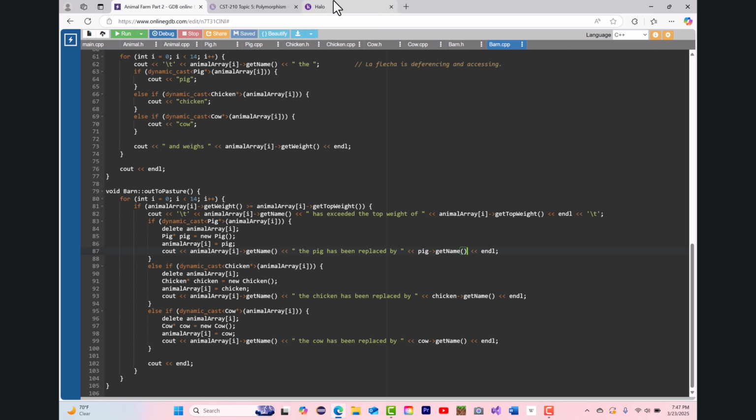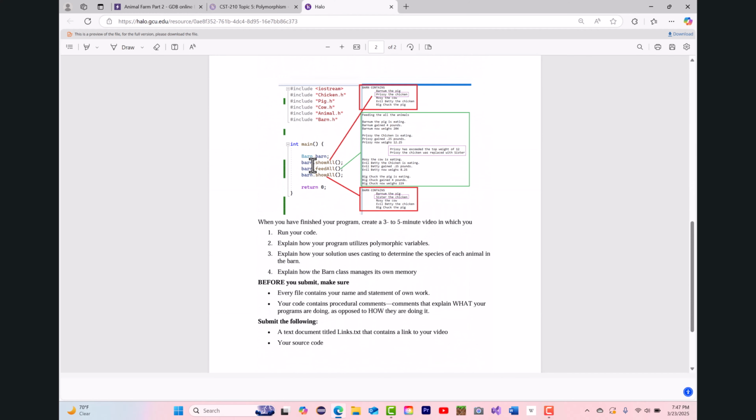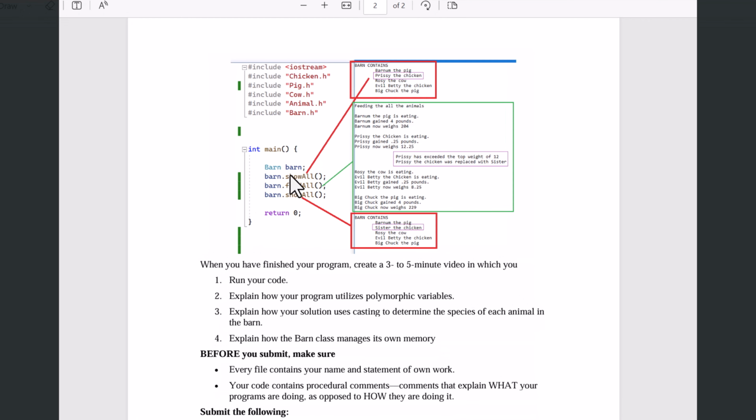Before running the program, let me show you how I was supposed to display my output. Over at the instructions, the program began by creating a barn object and then went to call the showAll method. Notice that the output begins with a section displaying the animals in the array, first by printing barn contains, and then each animal in the format name, the, and type. Then the program called the feedAll method, which outputted each animal in the array being fed, along with how much it gained and finally its final weight. When the animal surpassed the top weight, the program outputted in the rightmost part of the console that the animal has exceeded the top weight and that it has been replaced.